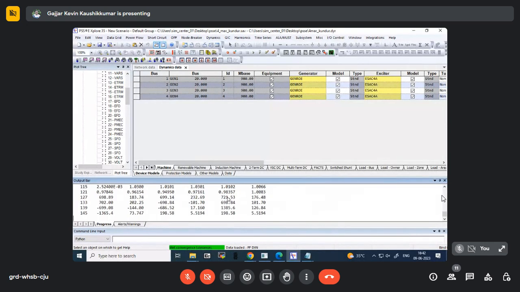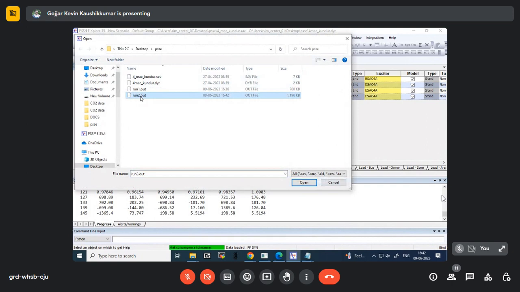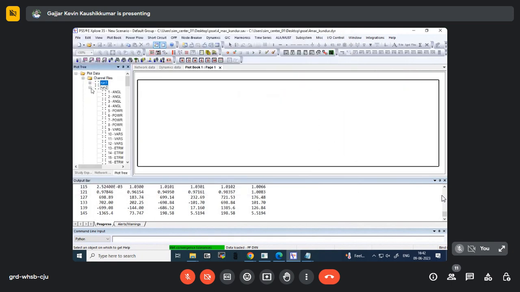So it loads the network data again, it loads the dynamic data, it performs all the tasks, applies the fault, clears the fault, everything. And it saves the run 2. So this is run 2, run2.out. We have to open it. And yes.